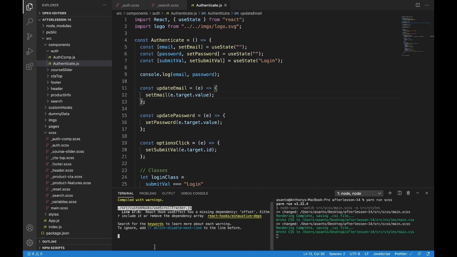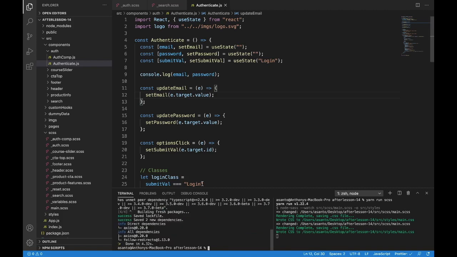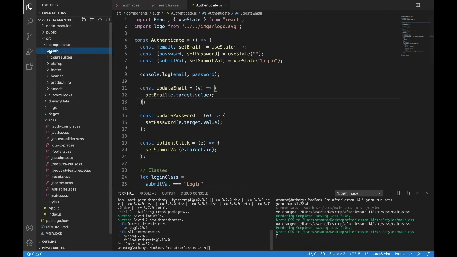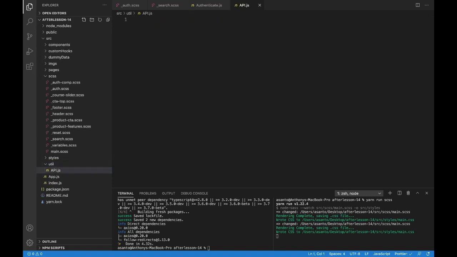I'm going to just exit out of this for right now. Yarn add Axios. We're going to use Axios to do all of our API calls. This will be a utility for us, so let's make a new src folder called util. Inside of util, we're just going to have one file for now, just api.js, and this is how we're going to communicate with our API using Axios.